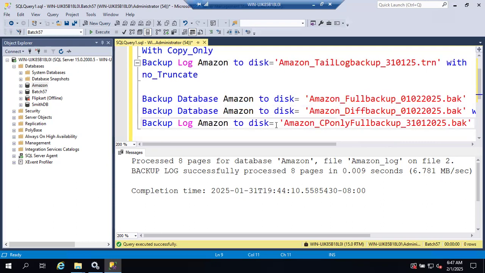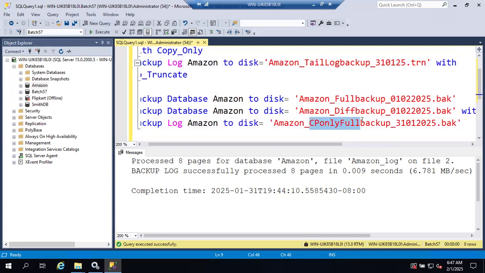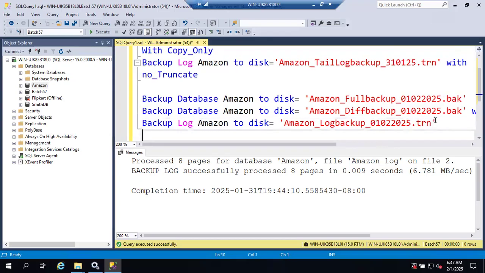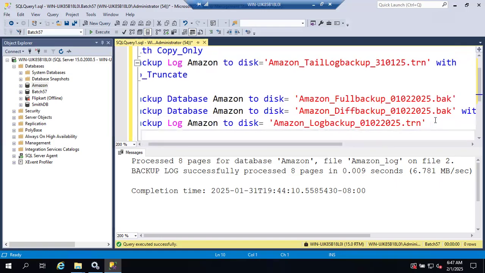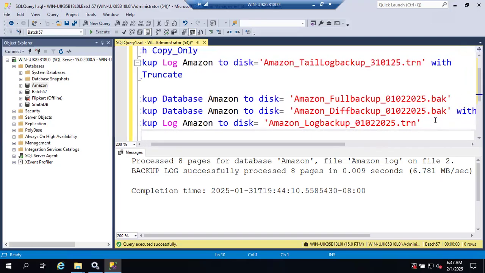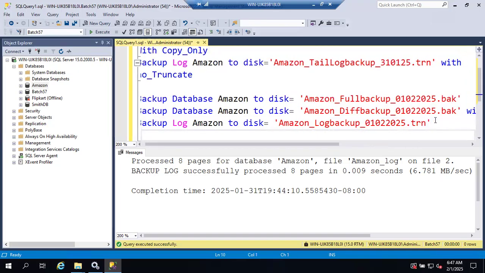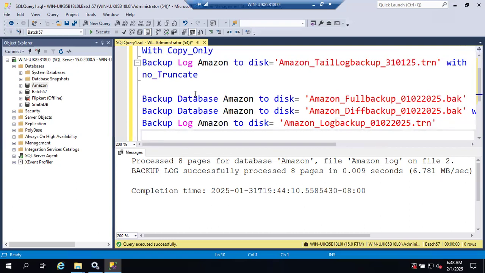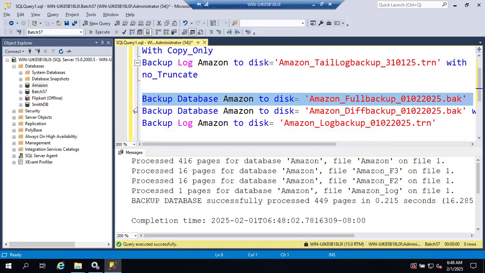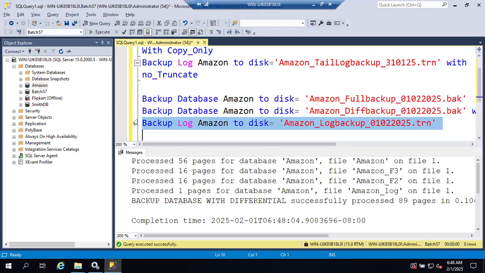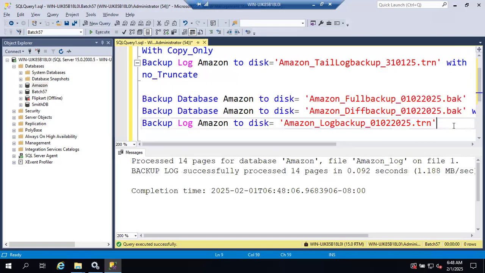Backup log database name to disk is equal to Amazon log backup, same. Control V. Okay, .trn. Even though you give .bak, nothing will happen, guys. Extensions are just for the namesake, so extensions are not mandatory. So full backup query, backup database to disk is equal to full backup .bak, and differential backup, okay fine, and log backup, okay fine. So now let's execute this. Alt X, done. Alt X, done. Alt X, done. Okay, I took all three backups, guys.